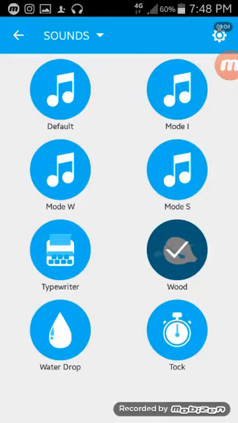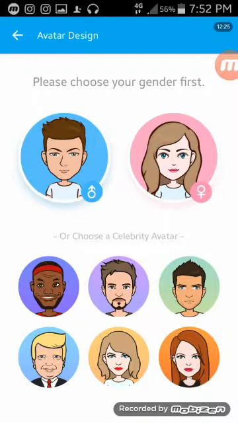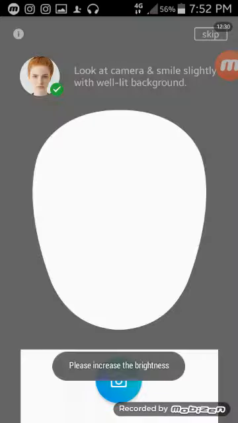Okay, well, it's downloading. Now the next thing you should take a look at is the avatar emoji. If you want to have an emoji customized on yourself, based on yourself, you just tap on the gender and then you'll take a bit. I won't do it now.